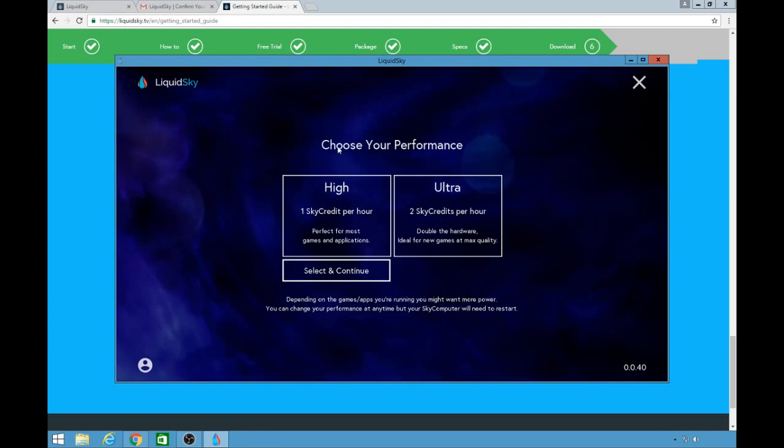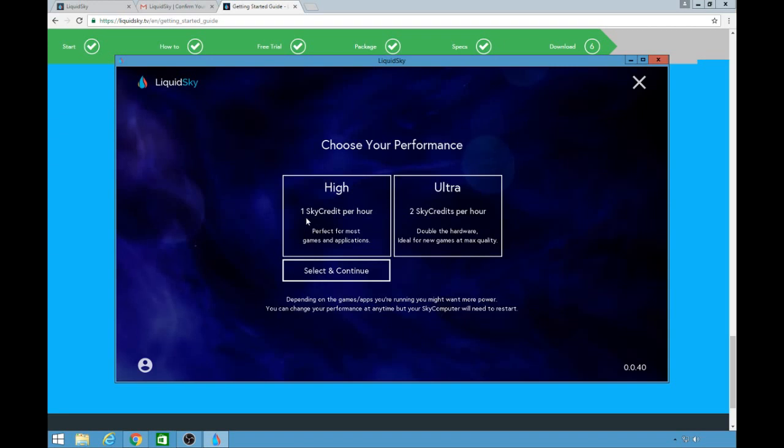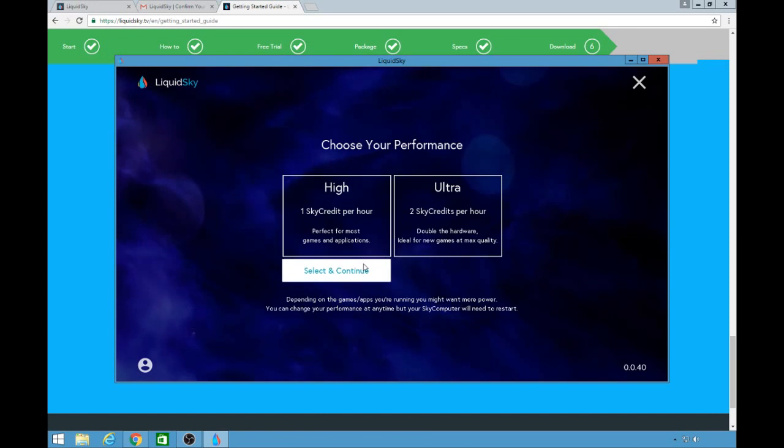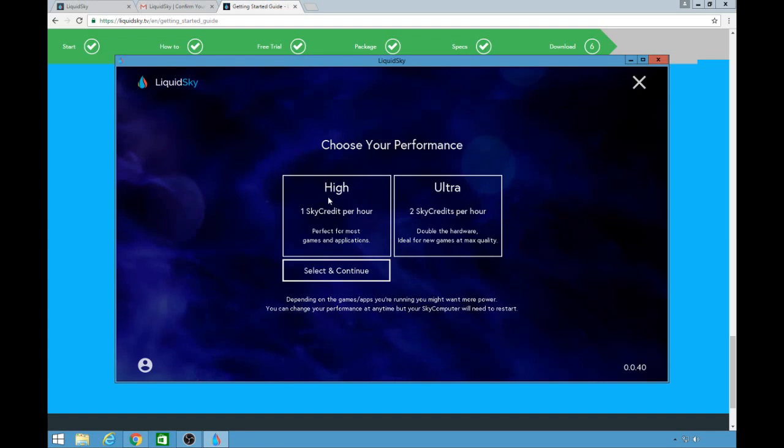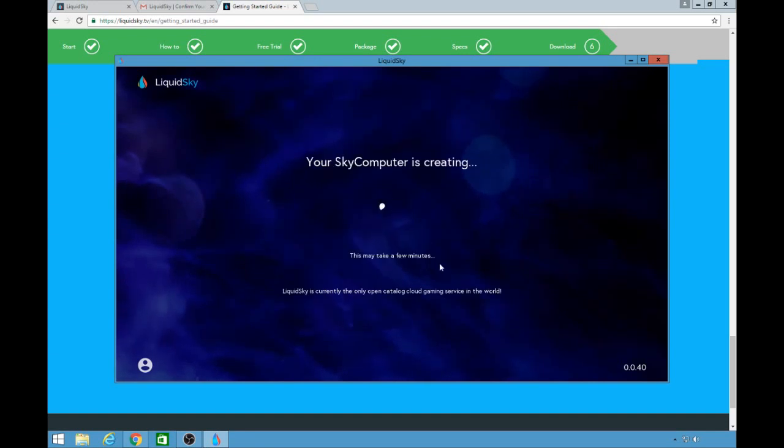Now it tells you to choose your performance, high or ultra. With the trial, you only get high, which is 1 Sky credit per hour. With the trial you have 3 Sky credits, but they won't be used because you have a 24-hour trial. So you're going to click on high, select continue, and it'll say your Sky computer is creating.